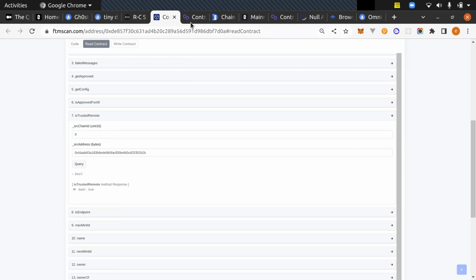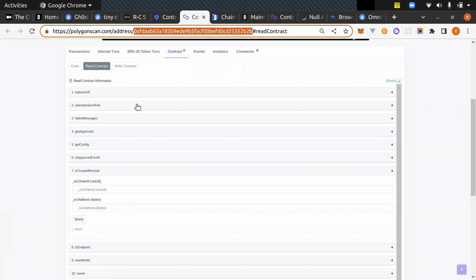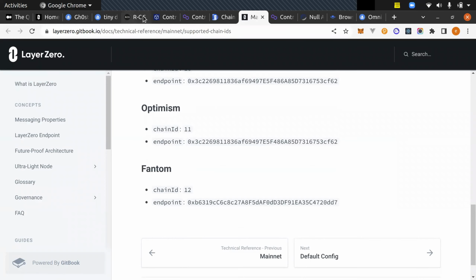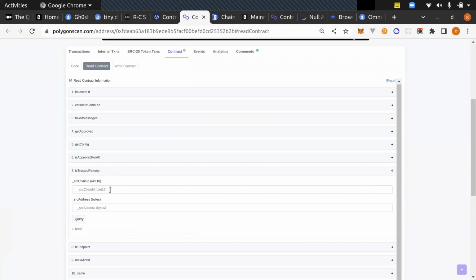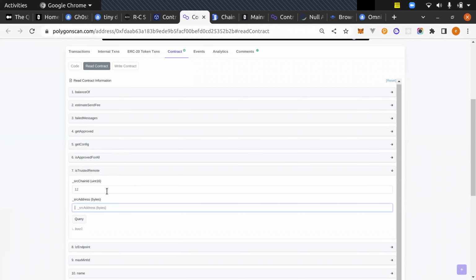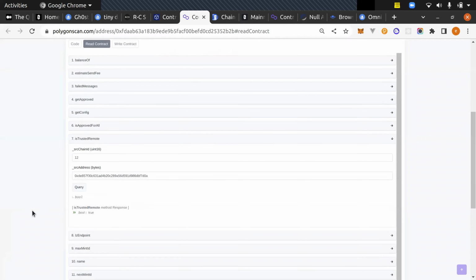So let's do it for the other side on Polygon. So what do we want? We want the Layer 0 chain ID for Phantom, which is 12. Enter that in here. And the source address is the Phantom contract address. And we'll enter that here. Again, we want this to return true.